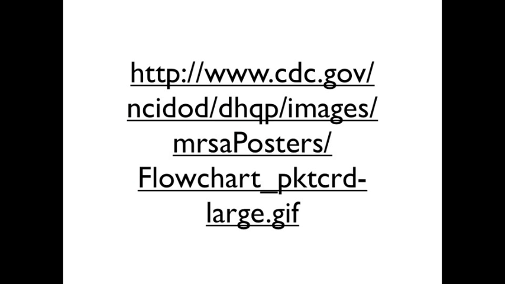Now the next couple slides are going to be taken from the CDC. If you want to get this same flow chart, here's the URL. I'll put this in the notes as well.